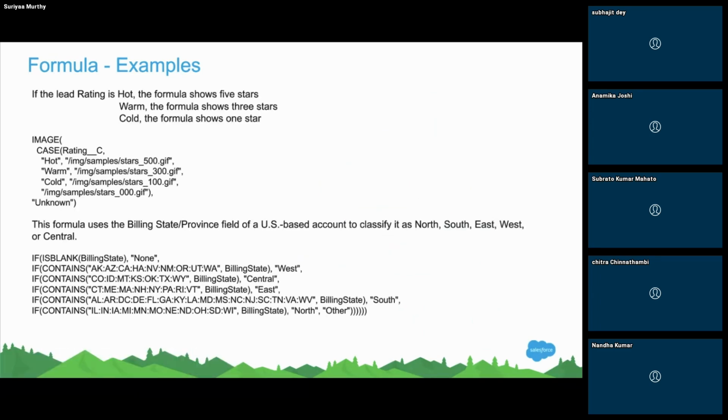And then next we also have the same. So this is the requirement. If the lead rating is hot, the formula shows 5 stars. Warm, the formula shows 3 stars. Cold, the formula shows 1 star. So this is nothing but a pictorial representation. We can have images inserted for these values.